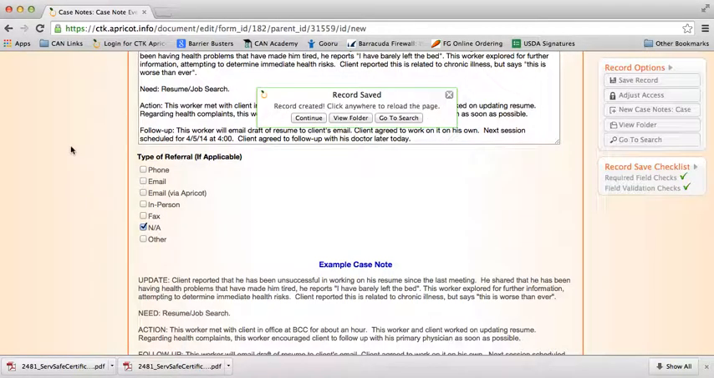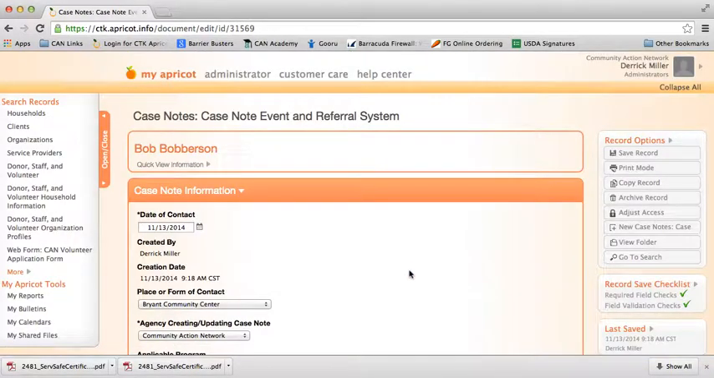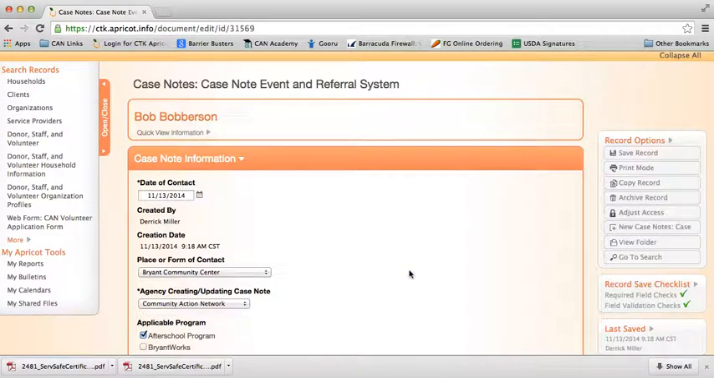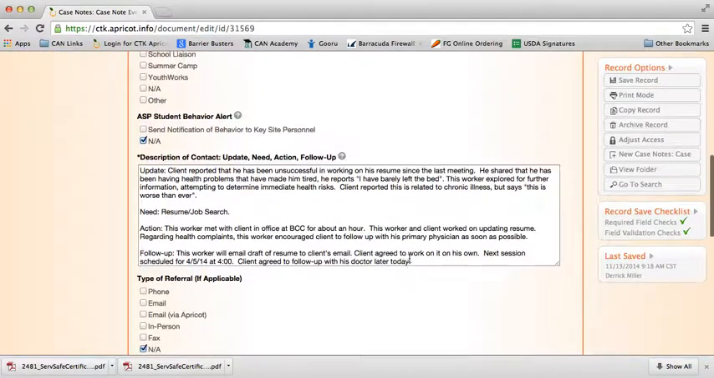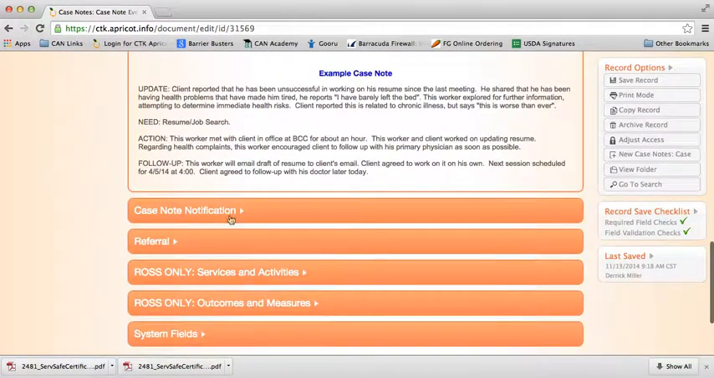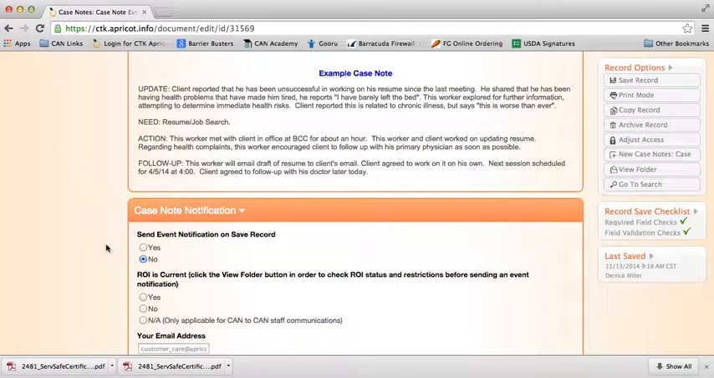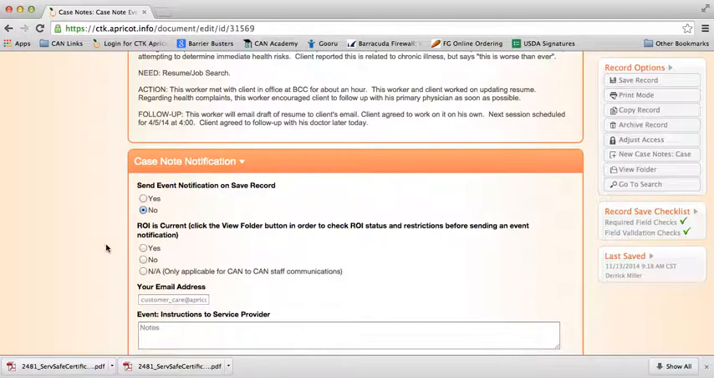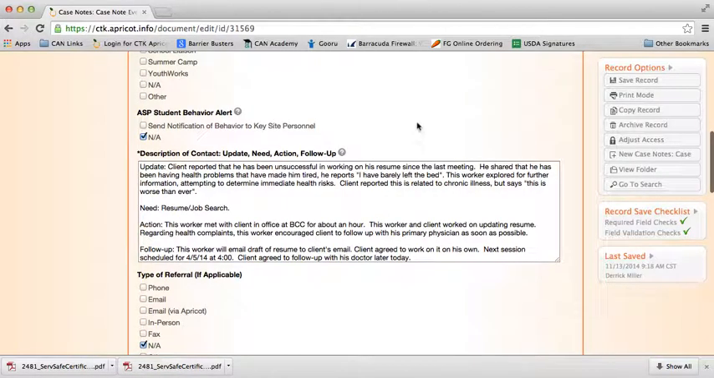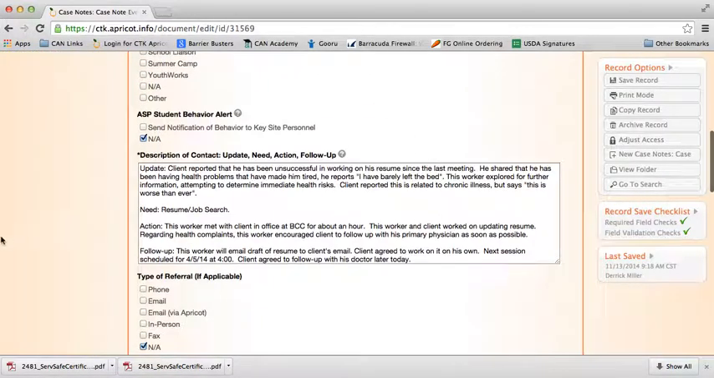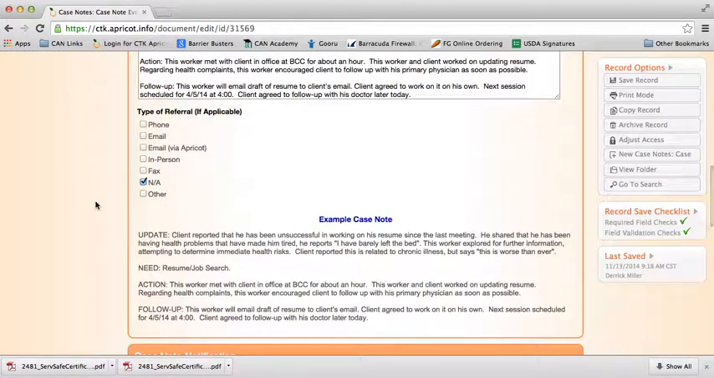But let's say I wanted to take it a step further and I want to notify certain key staff that might need to know this information or be helpful for them to know that information. So if we scroll down here, you'll notice this one section called Case Note Notification. And if we click on that tab and it opens up, what this will do is send out an email with this information that has been created for the client to the indicated personnel.